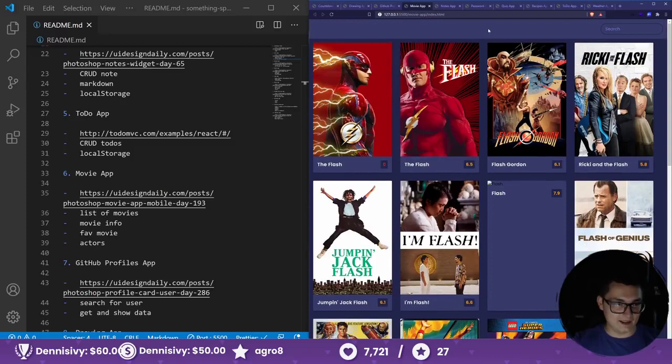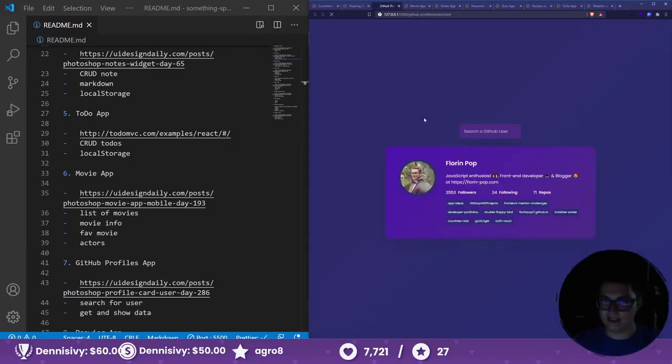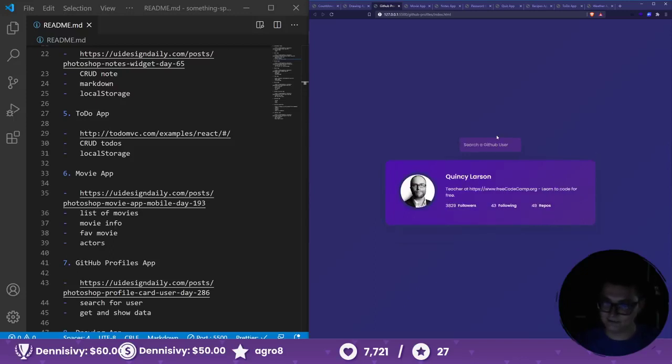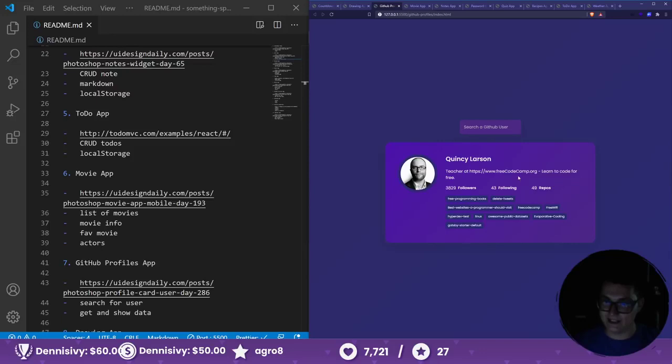Okay. Then we have the GitHub Profiles app, which basically just shows a GitHub profile, your name, and let's see. Tell me your GitHub profile if you have your GitHub username. Do we have Sia? Yeah, we have, but not sure if it's you. Quincy Larson. Yeah, look at that. And yeah, the bio, the name, the followers, the following, and the repos.